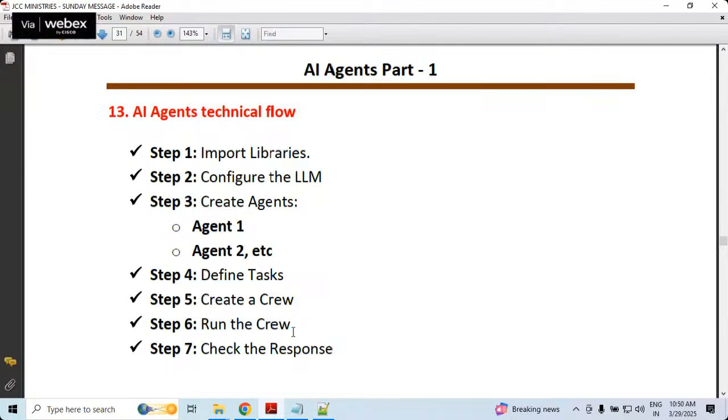The first point will be, we need to import the required libraries. The second point will be configure the LLMs. You have to configure an LLM. Why? Because the agent is supposed to interact with the LLM. That agent and LLM integration we are doing actually.